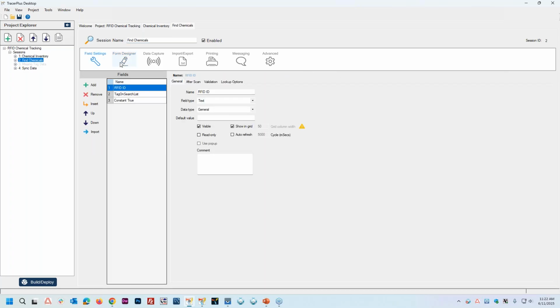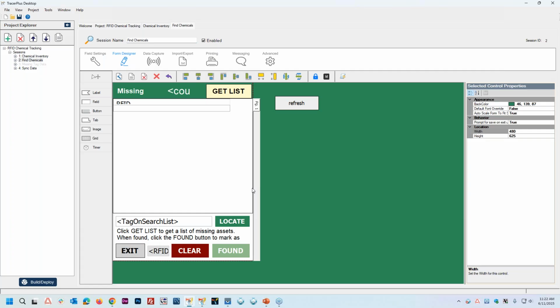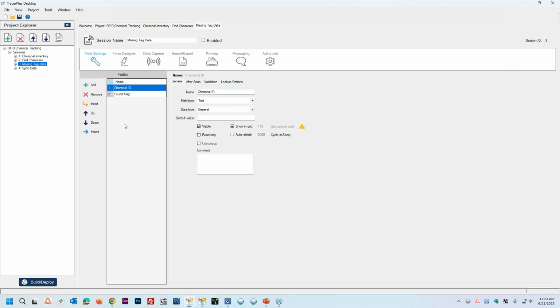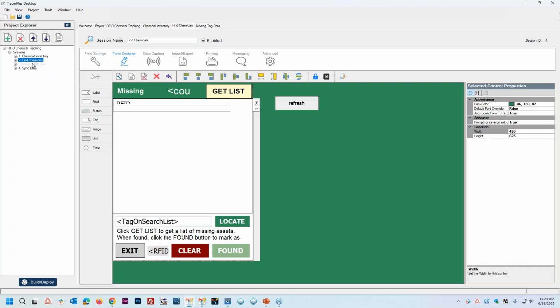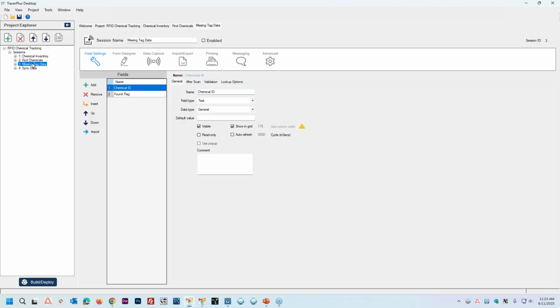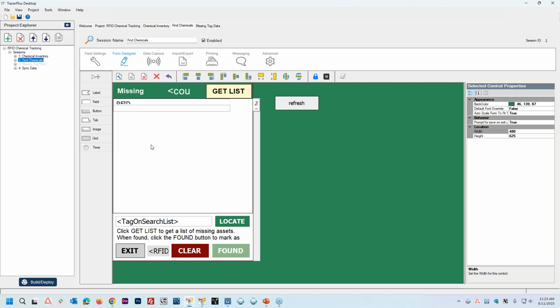We also have a Find Chemicals app, which can be used similar to what I showed in the RFID sample for actually locating tags. We have a missing tag data session. You'll notice that this one is grayed out, meaning that it's going to be hidden from the user once deployed. This is just going to hold a list of chemicals to use for the Find Chemicals. So essentially, you're going to load a list of chemicals you're looking for to that missing tag data. And then Find Chemicals would use that list to find any of those chemicals that are missing.